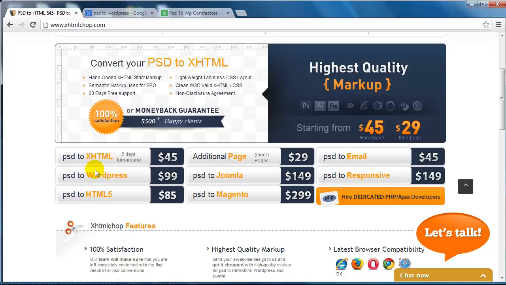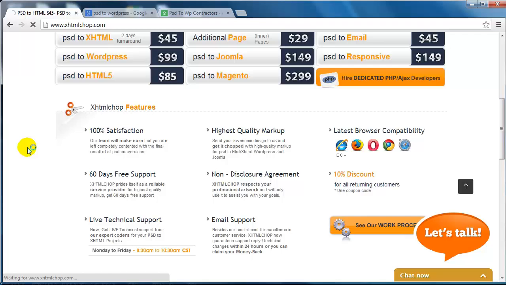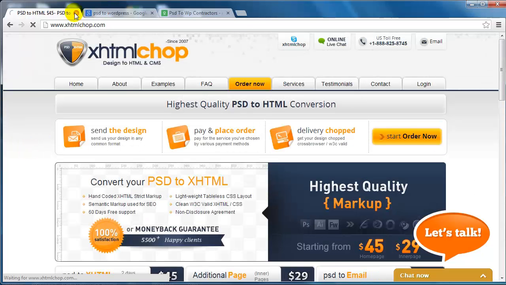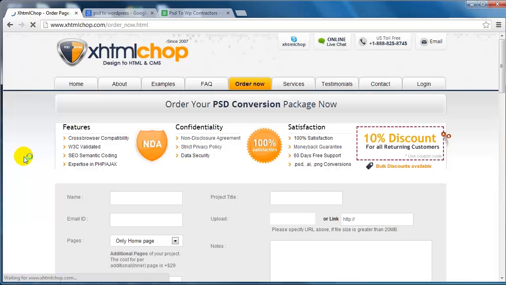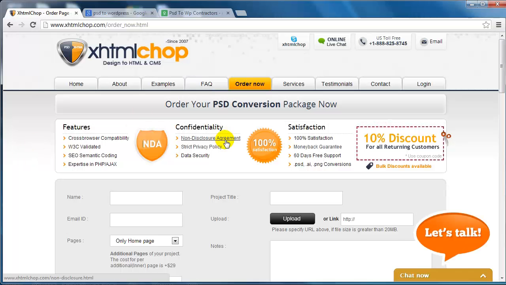Now, this is the one that we want. You can ignore everything else, but we want to get the PSD to WordPress, which is $99. That's not a bad price. So I would say even if you were to go to Freelancer, Elance, or Odesk, it's about, I'd say, anywhere from $65 to $75 to $100. And then, of course, you have your inner pages as well.